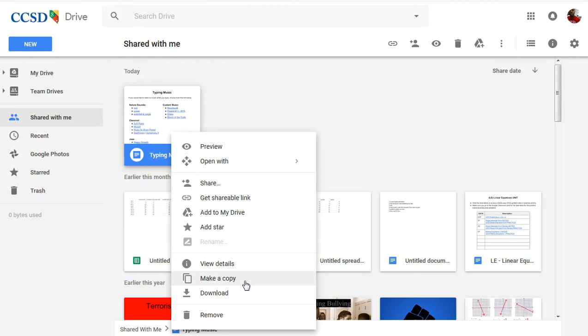If you make a copy, you're making a copy of how it is right this minute. If I make any changes to that document, you don't get to see the changes. So if I add new music, take something off, whatever, you're not going to see those changes. When you make a copy, you're making a copy of what it looks like right at this minute. Don't do that. The best option is to choose Add to My Drive.